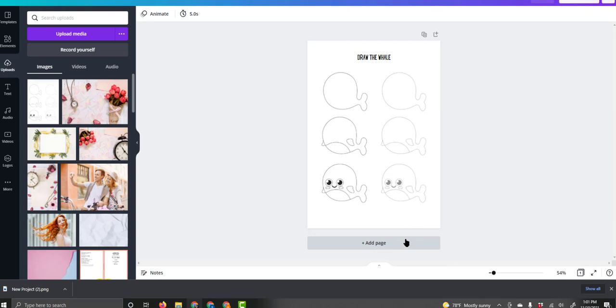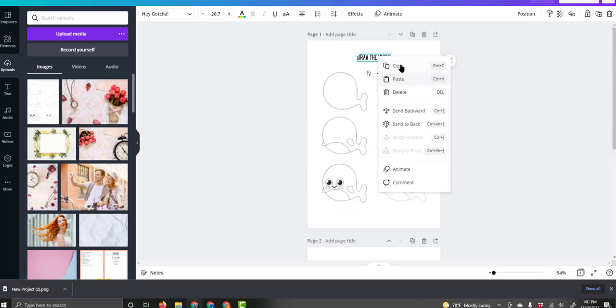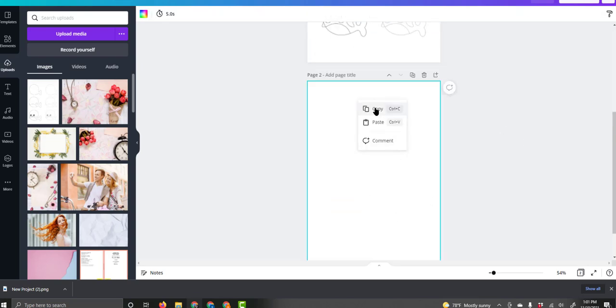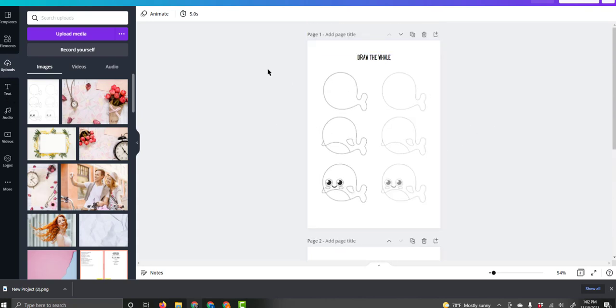So for this second page, I want a completely blank page. So the way I'm going to do that, again, blank page, copy, I want the same text and size, paste, same spot, and then I'm going to put practice area. All right. And that's actually going to be it for this drawing.